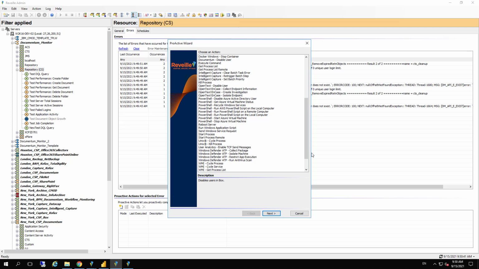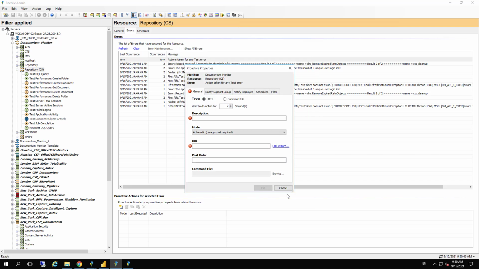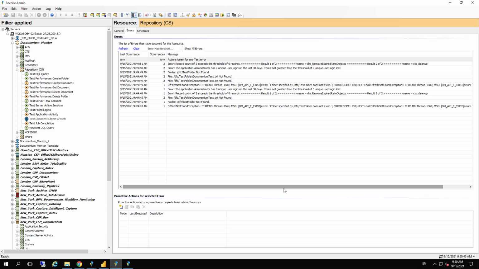Reveille can also run PowerShell scripts. This capability allows Reveille to carry out any action that can be completed via PowerShell script, providing great flexibility. The ability to carry out an action to resolve or provide a workaround to an issue ensures the organization reduces to a minimum the impact issues can have on end users and allows the content management administrators to reduce their administration time.